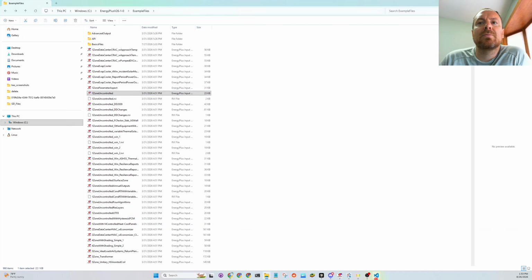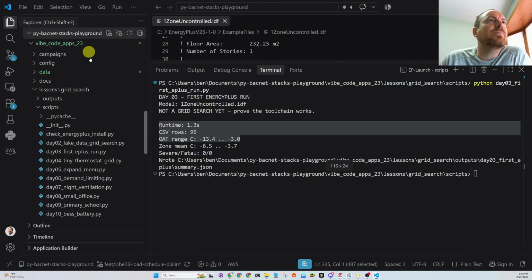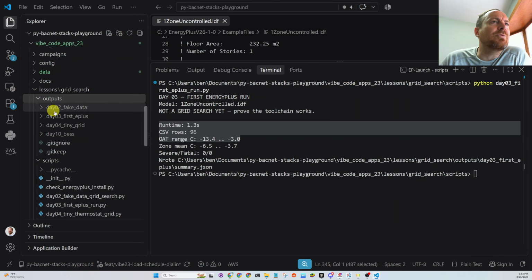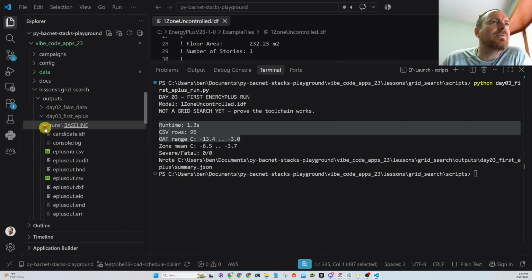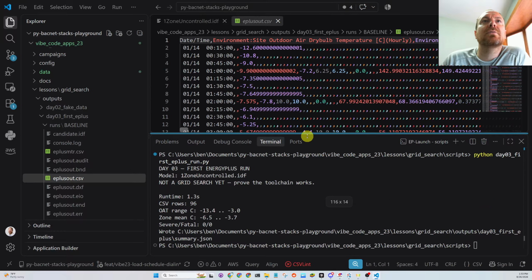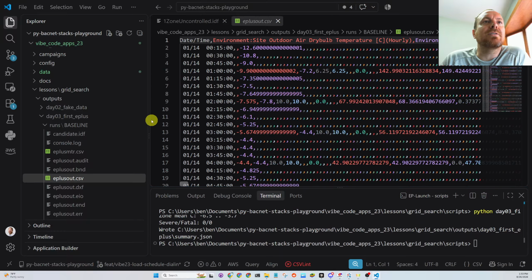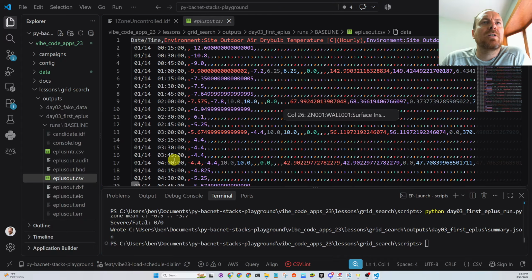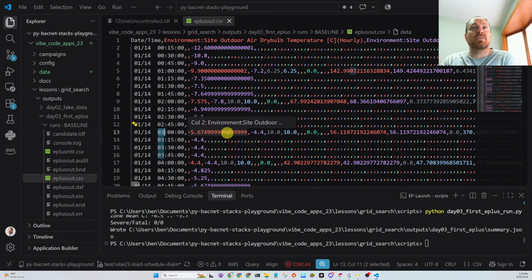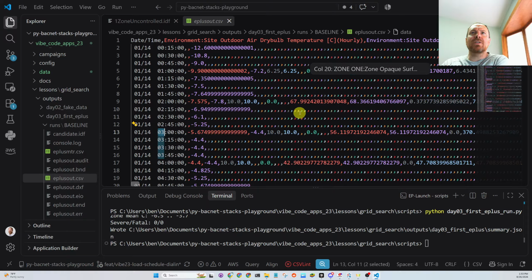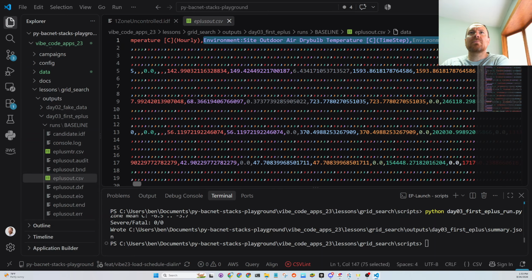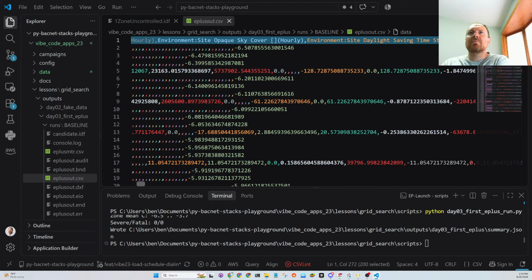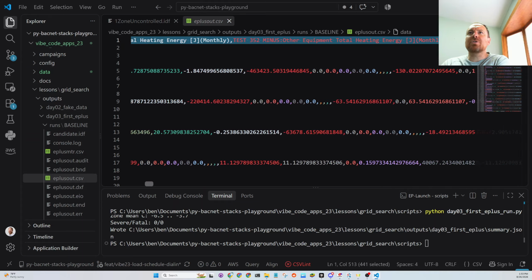So if we go back into outputs, runs, so this is some CSV data where it'll give us some stuff to look at. Looks like some data every 15 minutes. So outside air dry bulb temperature in degrees C. So it's crunching some numbers.